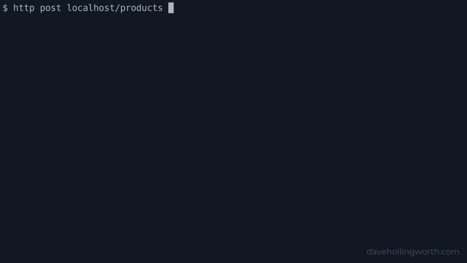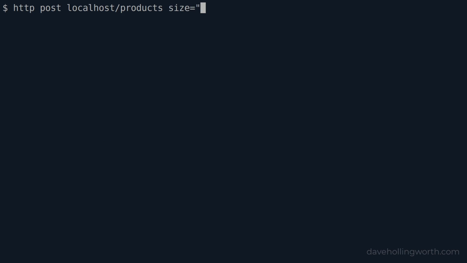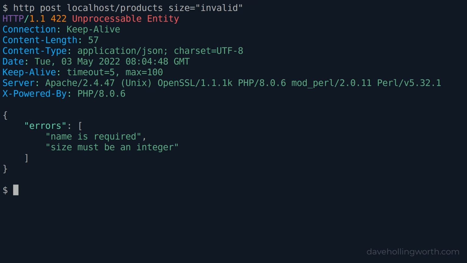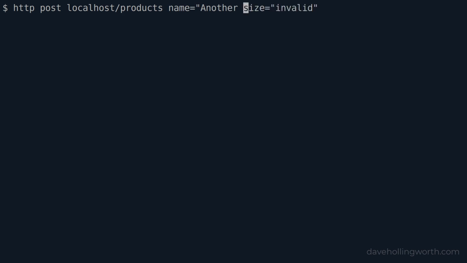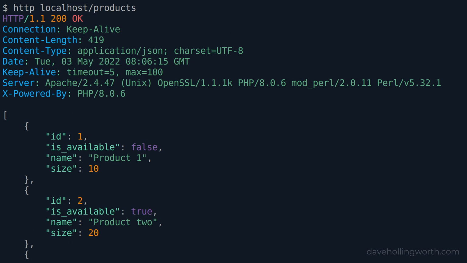Now if we make a request with no data, we get the error in the body of the response and a 422 status code. If we add an invalid size to the data, then we get the error message for that too. If we send valid data, then the record is created and we get the 201 status code. So now we can make a GET request to this collection endpoint to get a list of all products, and a POST request to create a new one.